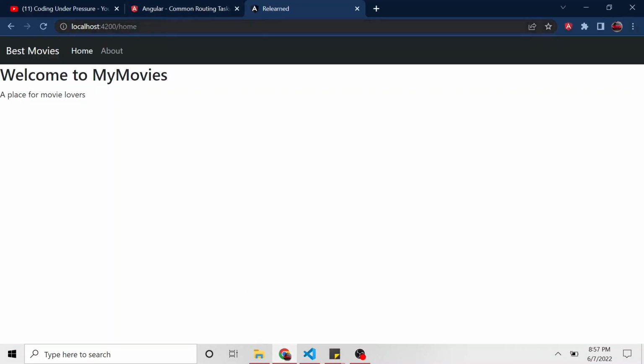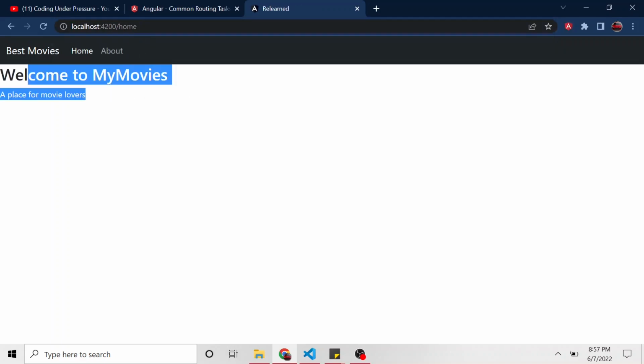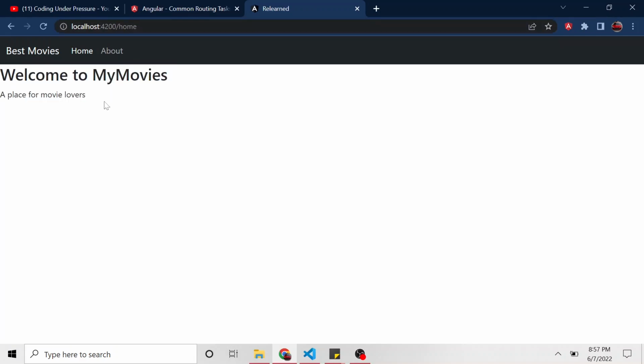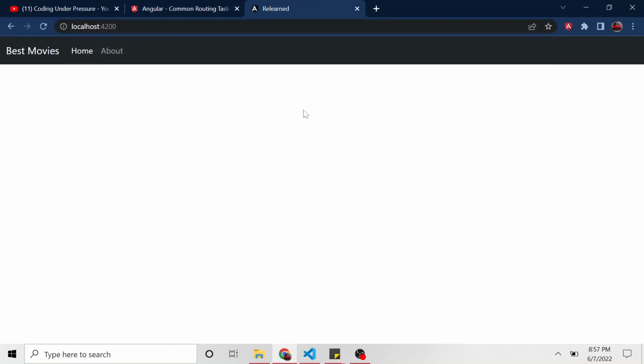So one more thing to note, I don't have to hit a button to go there. Let's go back to localhost 4200 where it's completely blank, and I'll just do /home up here, and it'll also display the component based on the route in the URL. Right? So what if someone does something like this? They go /test. Well, there is no route for /test, so it's just not going to display anything.